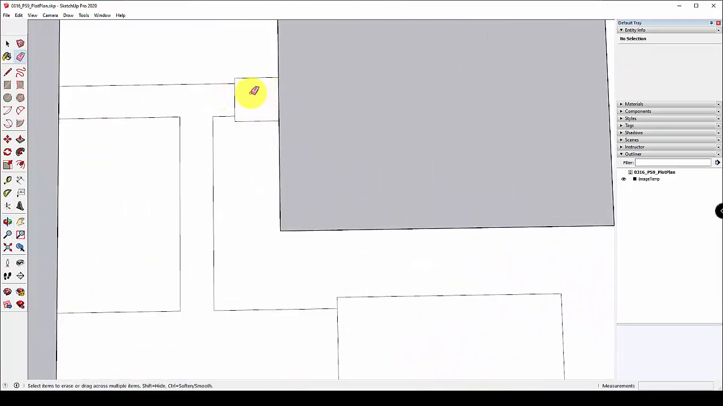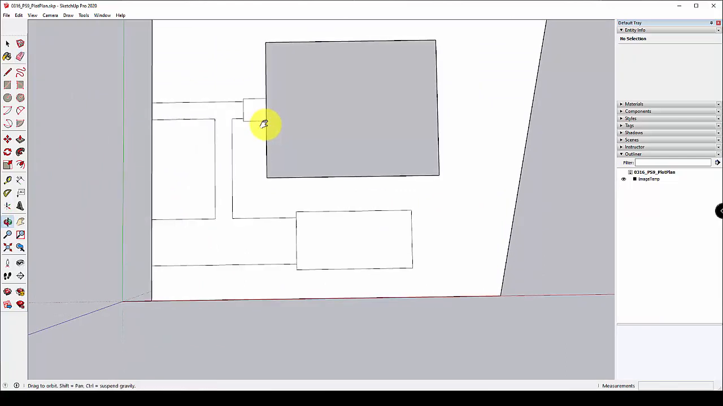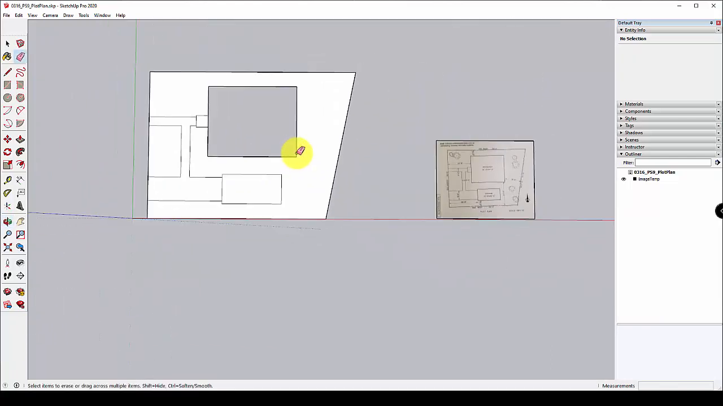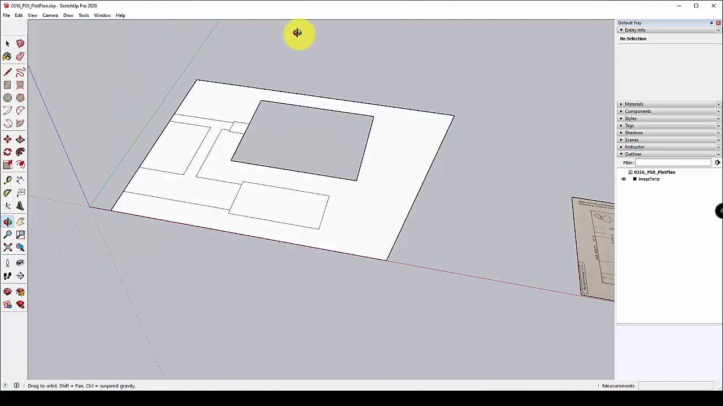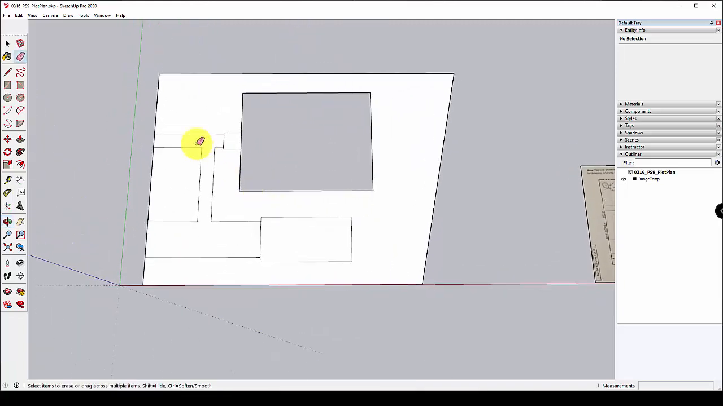Realistically, this is probably 3 feet, but that's all right. Close enough. So that is our rough measurement of everything.